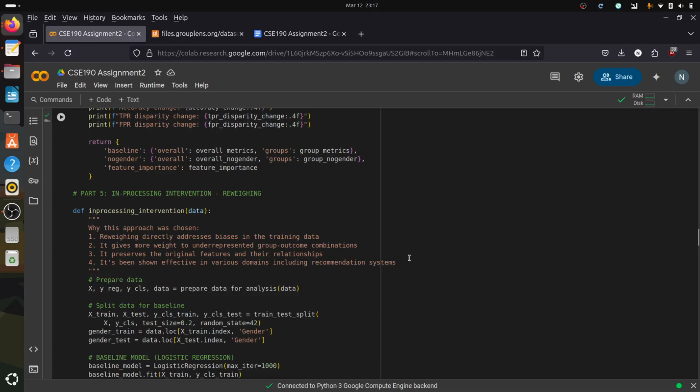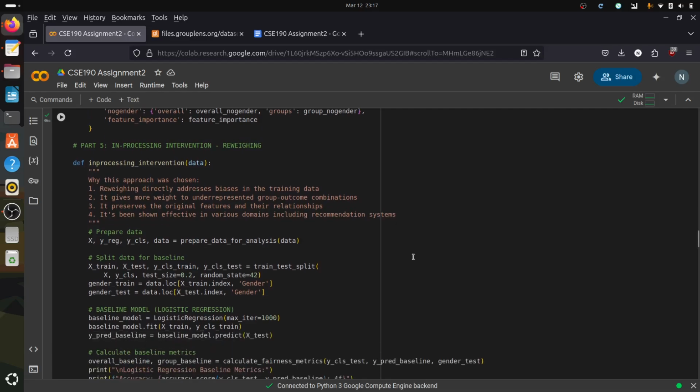Next, for part 5, for this intervention method, I chose reweighing. Why was this approach chosen? It directly addresses the biases in the training data. It gives more weight to underrepresented group outcome combinations. It preserves the original features and their relationships. And it's been shown effective in various domains, including recommendation systems, particularly movie recommendation systems. I think, from what I've seen online, that is what it said.